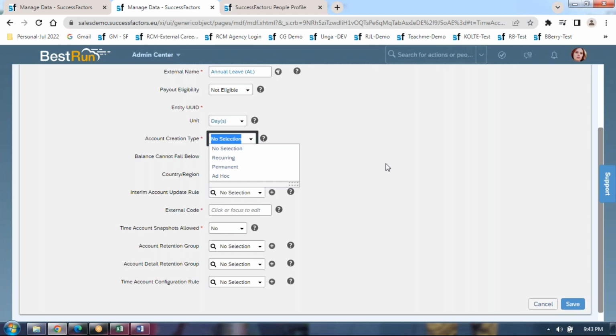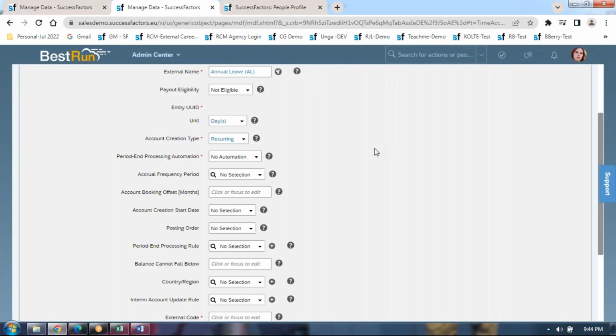Wait. Clear? Now, let me go ahead. The moment I select recurring, now see, guys, the system behavior: it is going to expand your screen automatically. Now the screen is expanding.